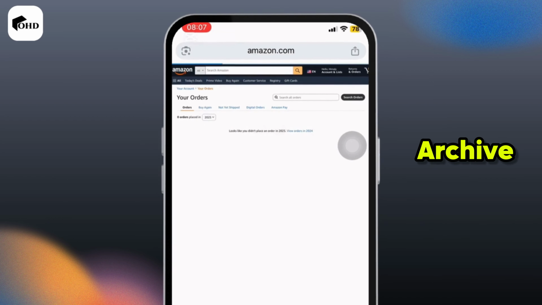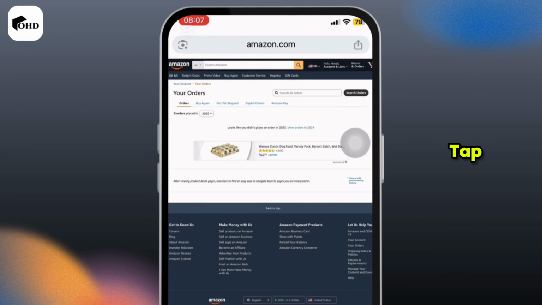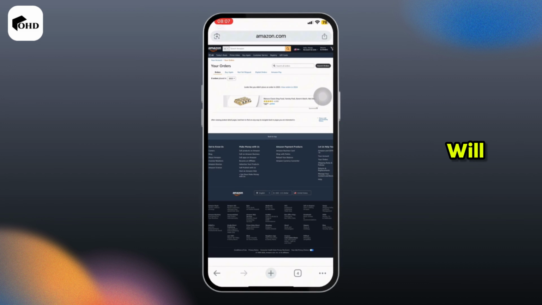So in order for you to archive, all you gotta do is, once again, head over to Orders and then tap on the three dot icon and you'll be able to see the option of Archive. All you gotta do is click on it and then the order will be archived. It means the order will be hidden.